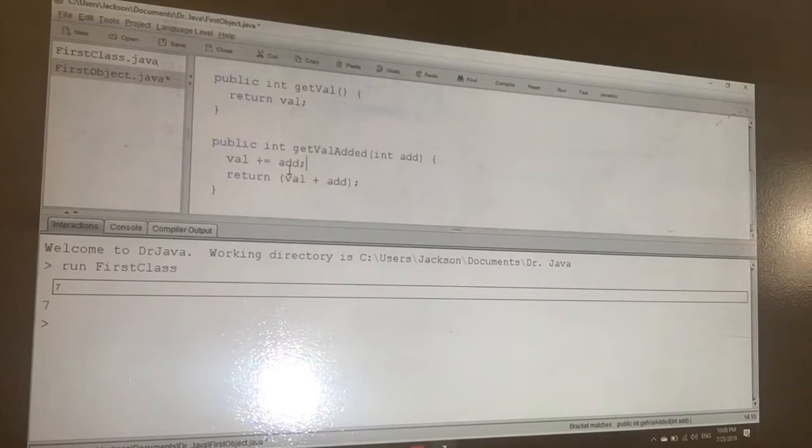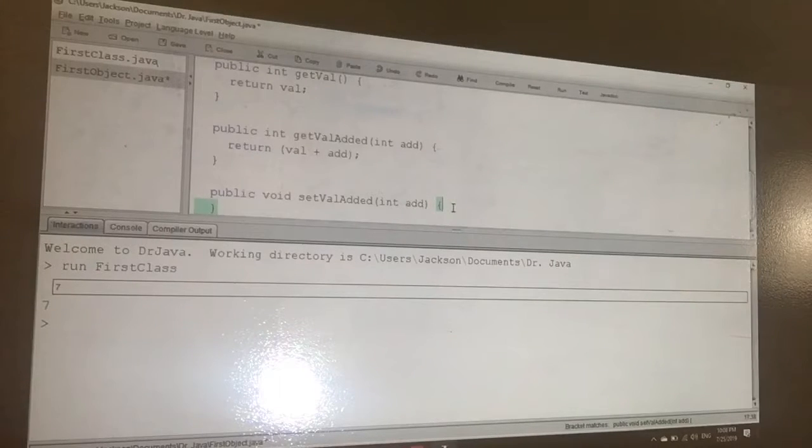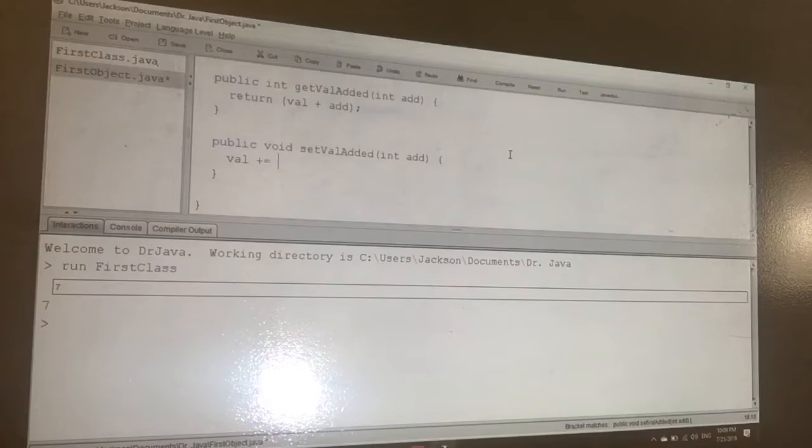All right? And so if we want the actual value of val to be manipulated, then we can do this. And after that, we don't even need to include val plus add. We can just say val. But if we just want to get the value of val when a number is added, we don't actually want to manipulate it. We can make another method of type void. We can call it setValAdded, int add. And in this one, we don't need a return statement. Instead, we'll just do val plus equals add. Done. No return statement needed. If you want, you can do return nothing, but don't include a return value.